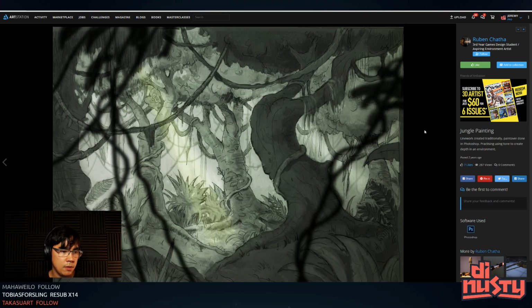Let's look through here. So line work created traditionally, paint over done in Photoshop. Practicing using tone to create depth in environment. So using tone, you definitely got the depth going on. It looks like there's a ray of light here. Because you're using depth, that ray of light is actually increasing in saturation. Just call yourself a junior if you must.